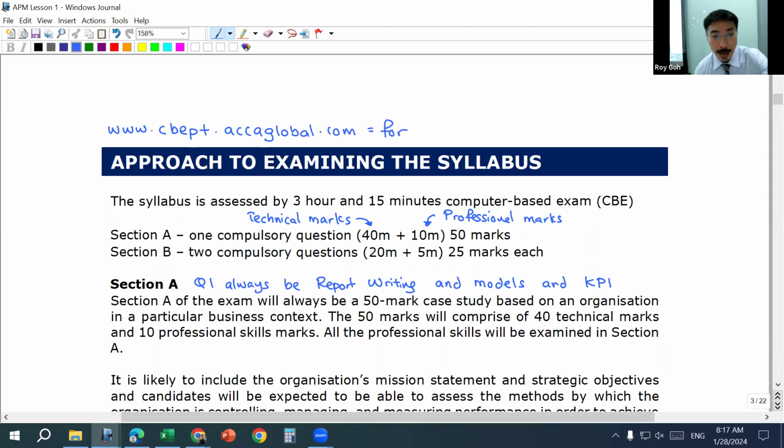Here, I have 2 groups of students. I have ACCA students, and I have master program students. Although the content is the same, the method of assessment is different. So I'm referring to only ACCA students.